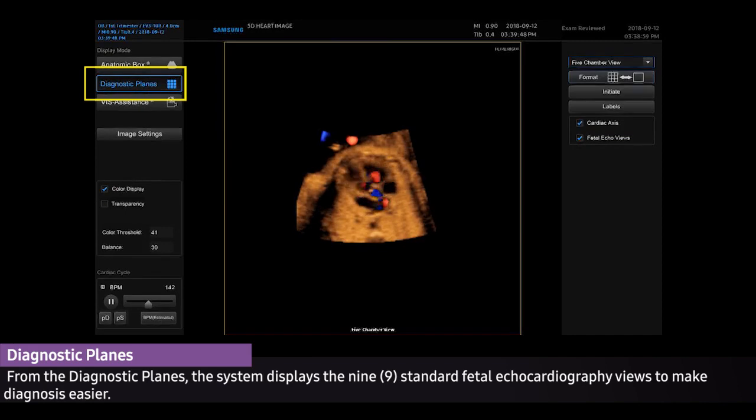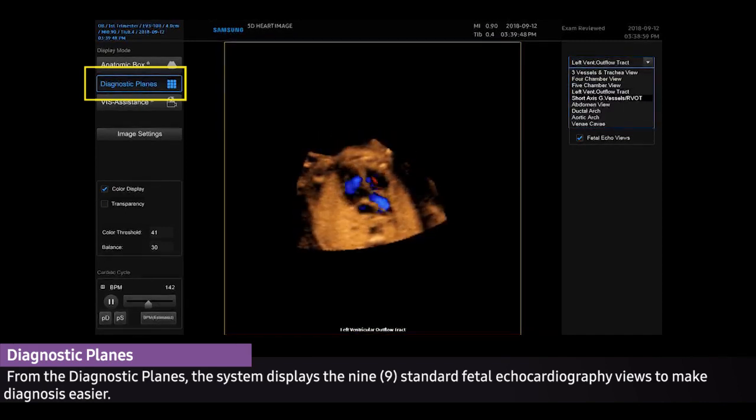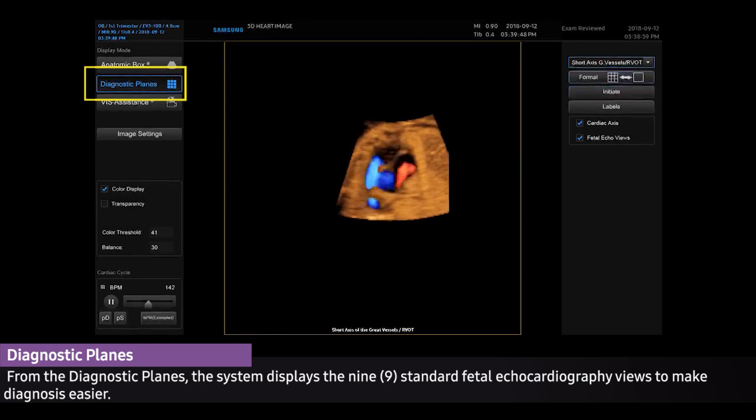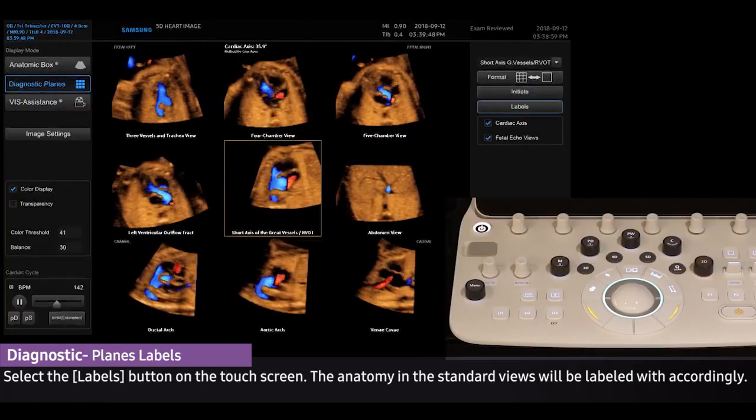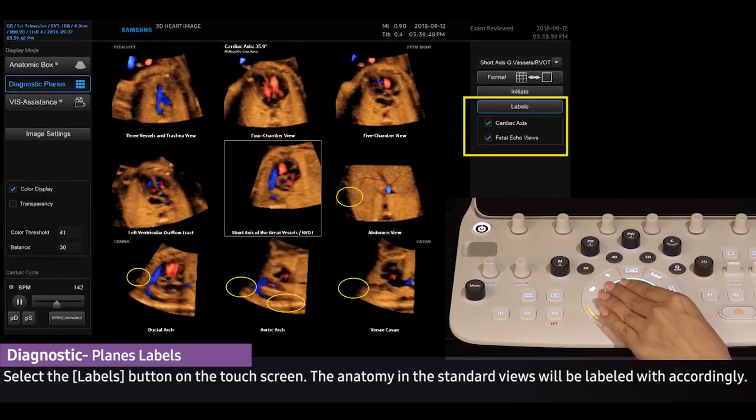From the diagnostic planes, the system displays the 9 standard fetal echocardiography views to make diagnosis easier. Select the Labels button on the touchscreen. The anatomy in these standard views will be labeled accordingly.